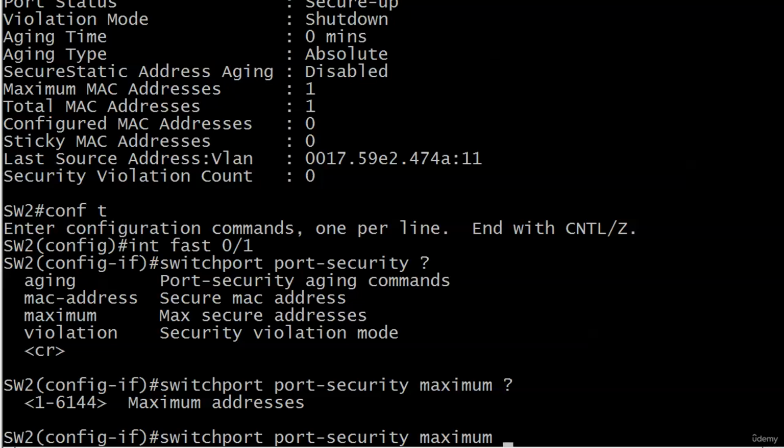The default is 1. Obviously, you can't set it to 0, because if you did, you'd be disabling it. And the key here again, the default is 1. I would not recommend putting 6,144 maximum addresses on a port, but that's the only reason. That's the reason we have the maximum command. Simply, what is the maximum number of secure MAC addresses we can have on this particular port?